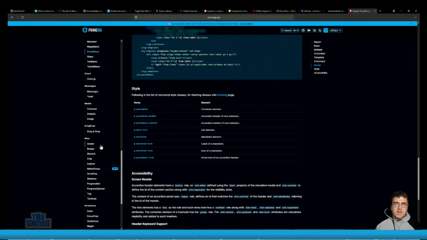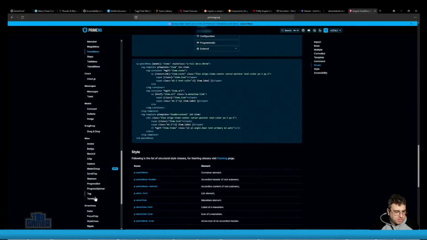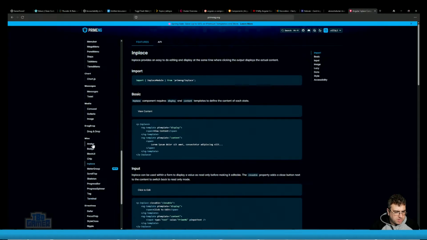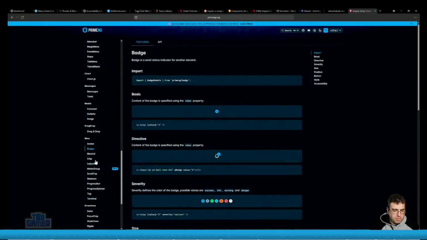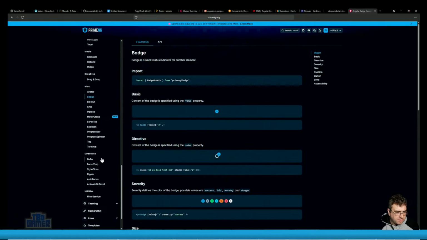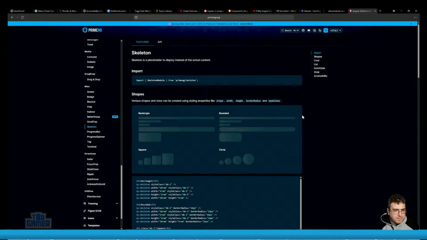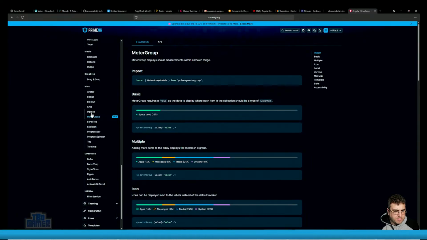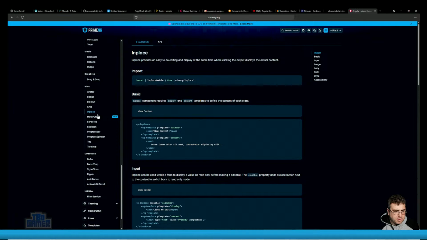So what I'm seeing here is quite a comprehensive library, and now that's a bit worrying at the top. Maybe that's how they make the money. Nice. Meter groups. In place. In place provides an easy to do editing and display at the same time when clicking the output displays the actual content.